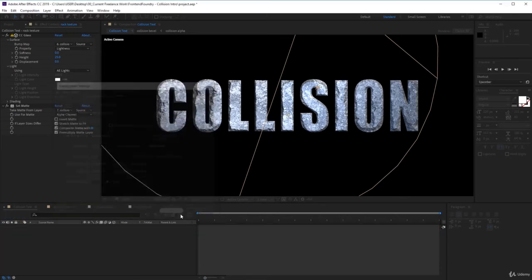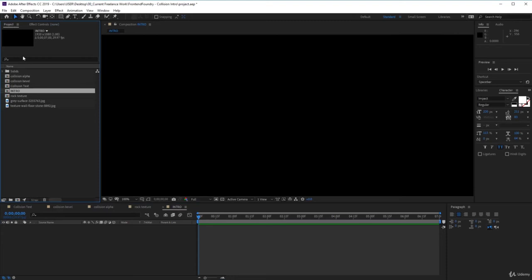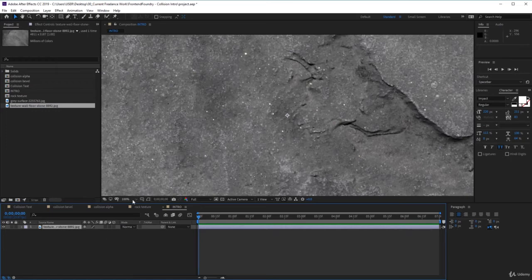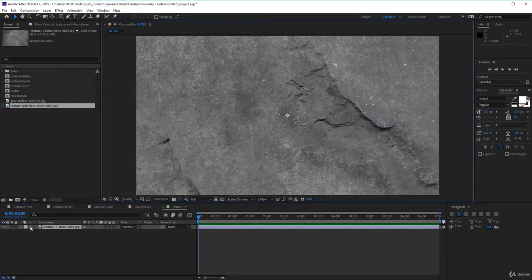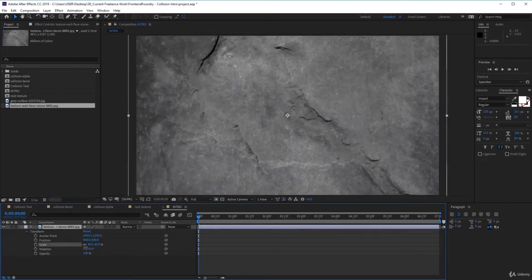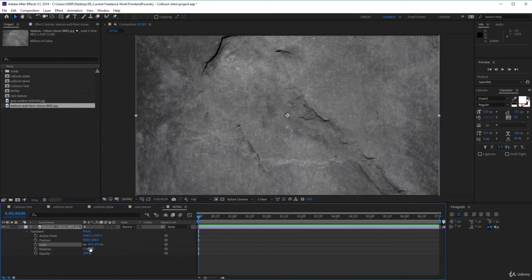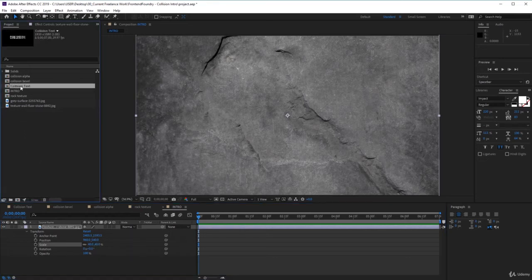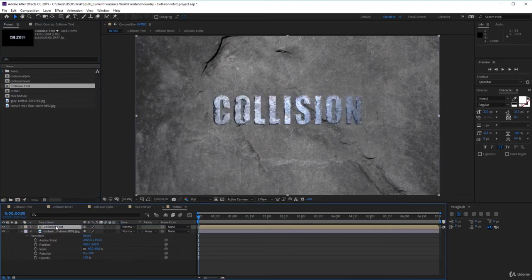Click OK. And now in our project panel, we're going to go ahead and drag our rocky background texture into it. So select the texture you want and then drag it in like so. And then let's go ahead and resize this texture, just scaling it down a little bit so that we can see some more details. And then once you've done that, we can go ahead and grab our collision text comp and then drag that on top of our texture, like so.